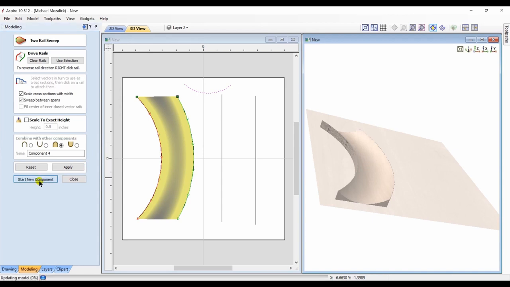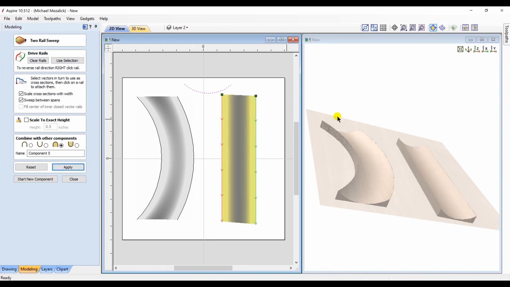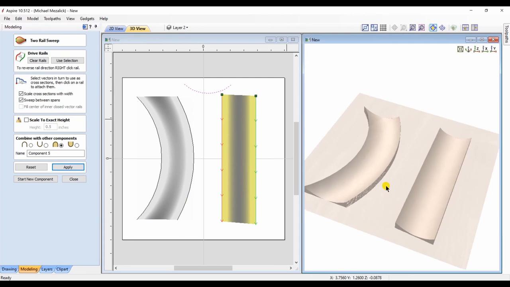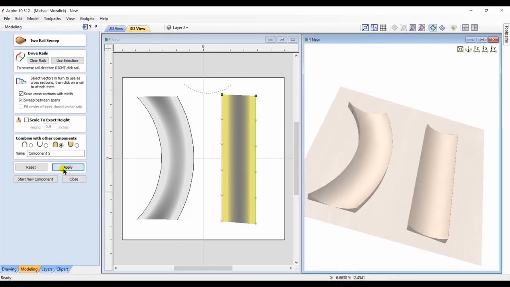Let's create another component, simply selecting the button, and choose our next set of rails. My first rail, my second rail, click on yes, I want to use those as the rails. Again, you can see where the starting points are and the direction of those rails, and hit apply. It's just that easy.